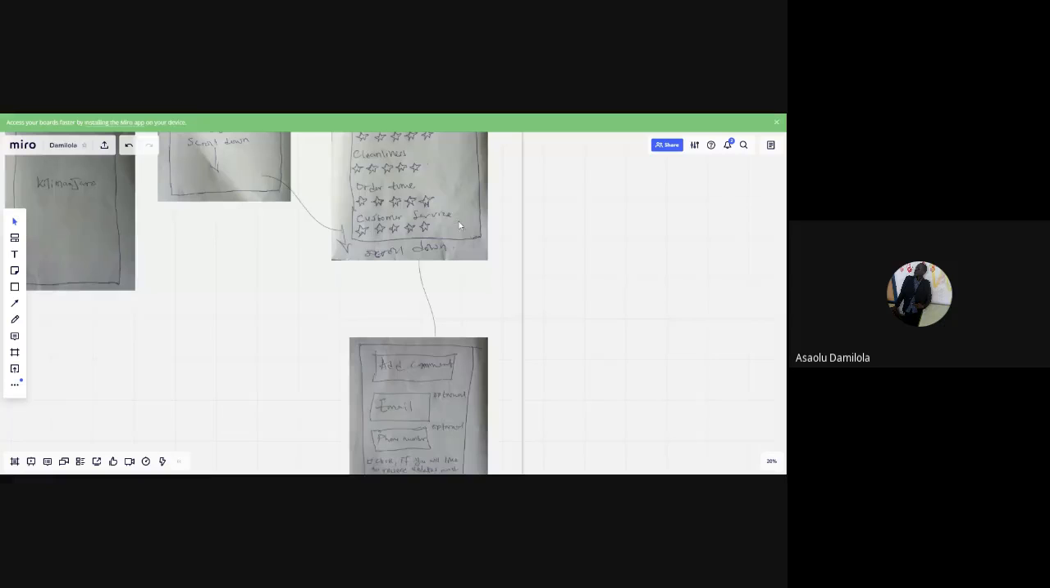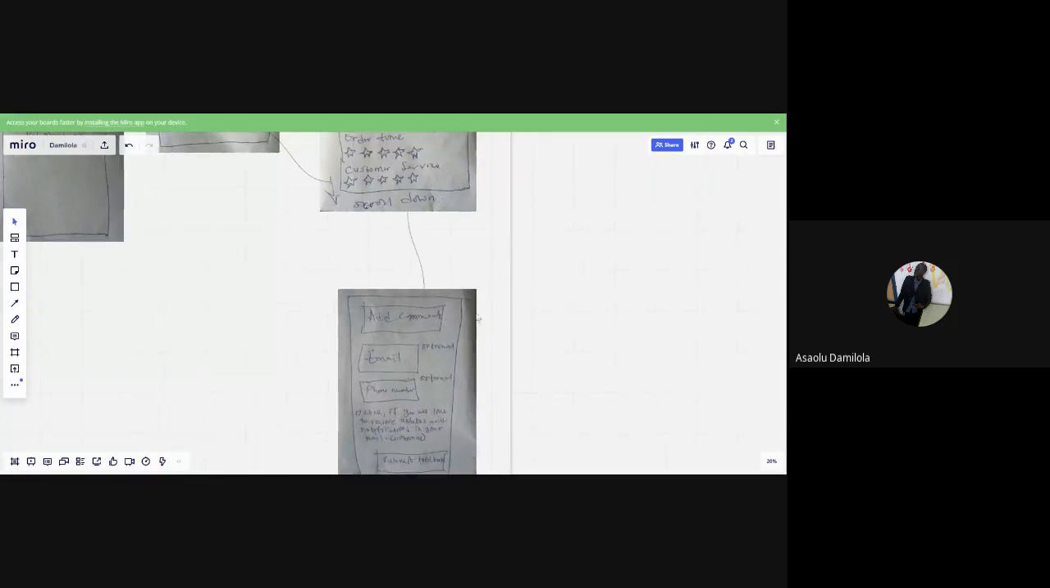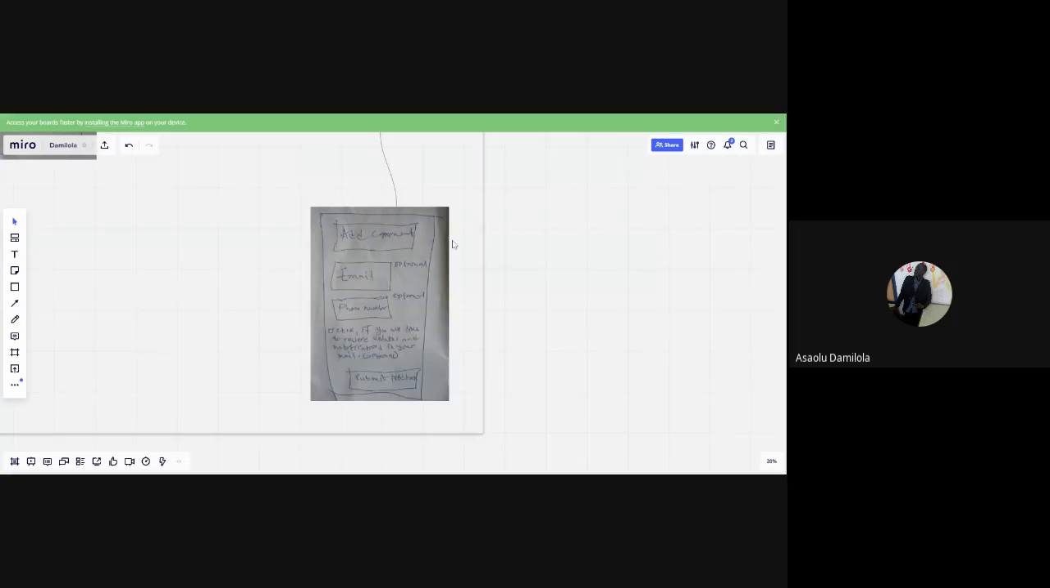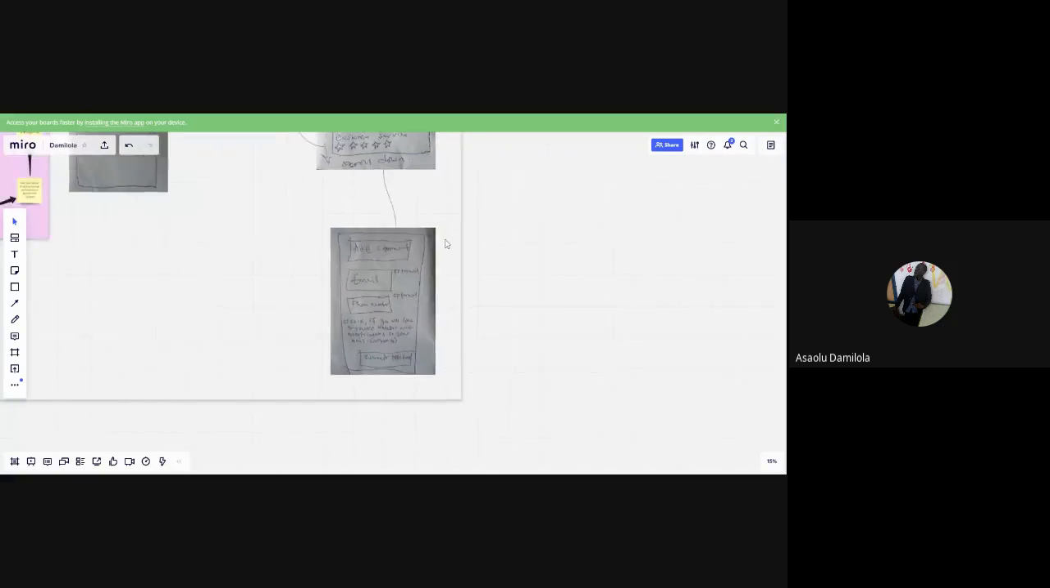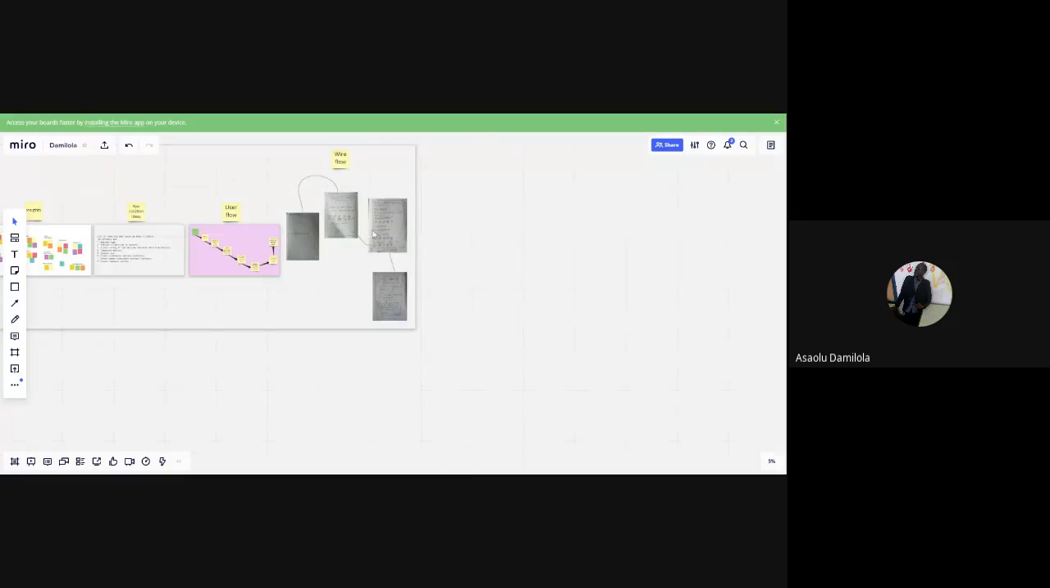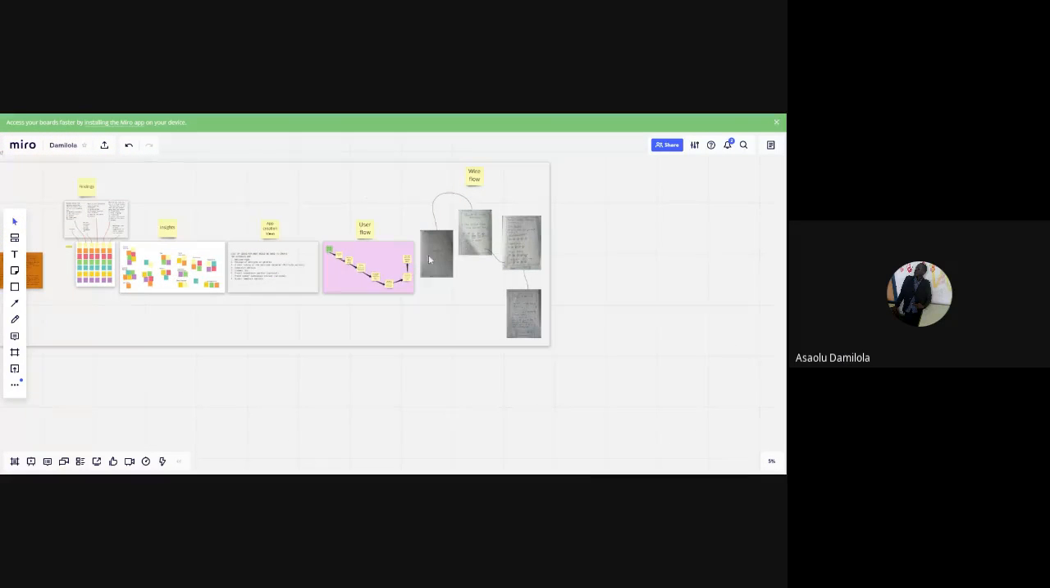Then when he or she scrolls down, he gets an add comment section where he'll be able to give us much more feedback. Then there is an option for email and phone number, and then another option to click if they want to receive updates and notifications in their mail, then submit feedback. So that's a total summary of all I did for my research. Thank you.